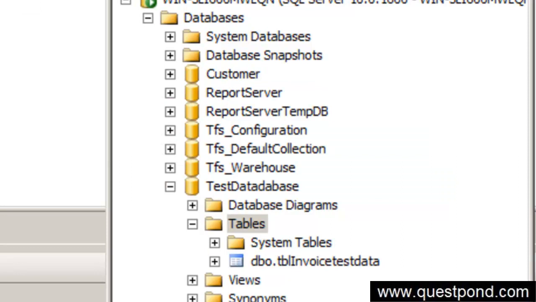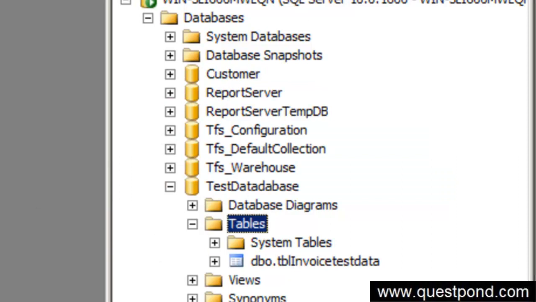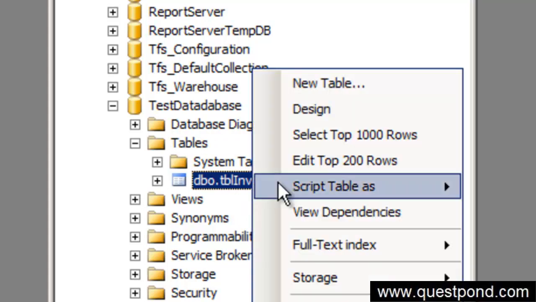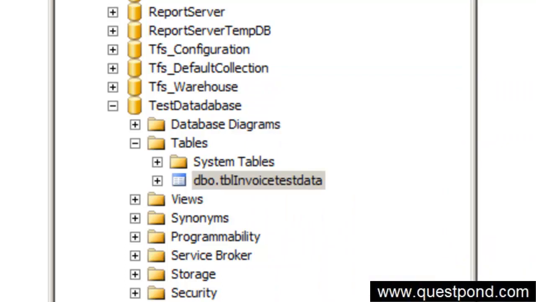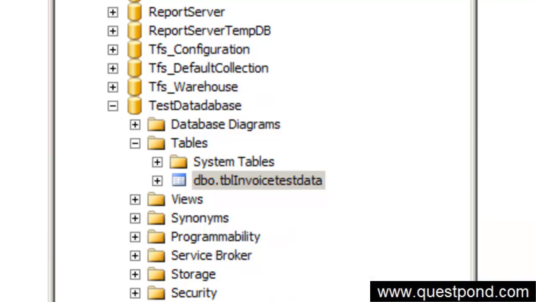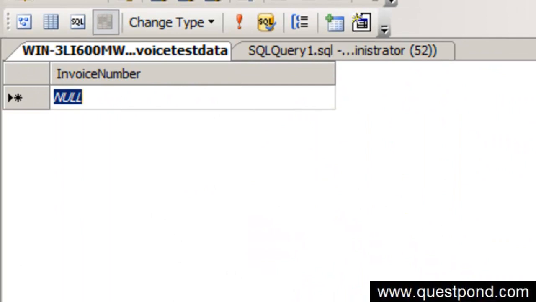So now what we'd like our tool to do is fill this table, TBL invoice data, with lots of test data, with the validations which we have just discussed. So we would like this TBL invoice test data to be filled with invoice number test data as per the validations we have discussed. So let's see how we can do that.